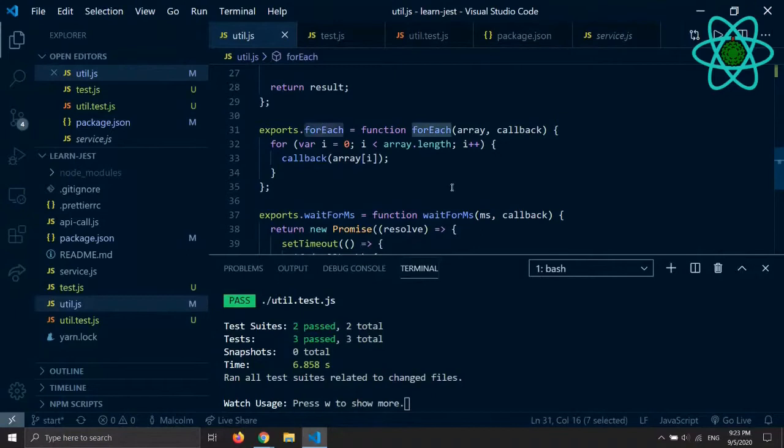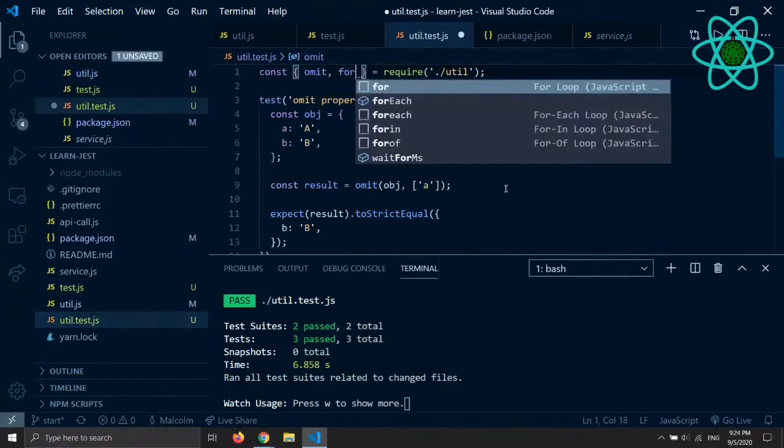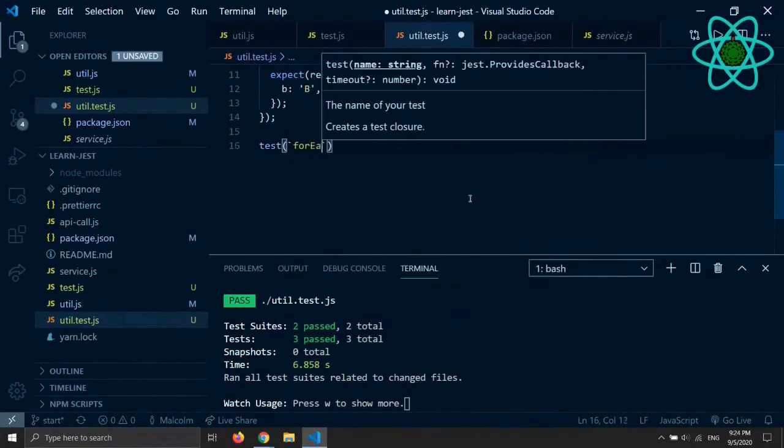So now I have a forEach function. Okay, the forEach function works like how our array forEach works, but I wrote my own for demo purposes only. So we have an array, it will loop through the array, and then the callback you pass to it, it will call it with each item of your array. So let's see how to test that. So I'm going to import forEach. So I'm going to test forEach.